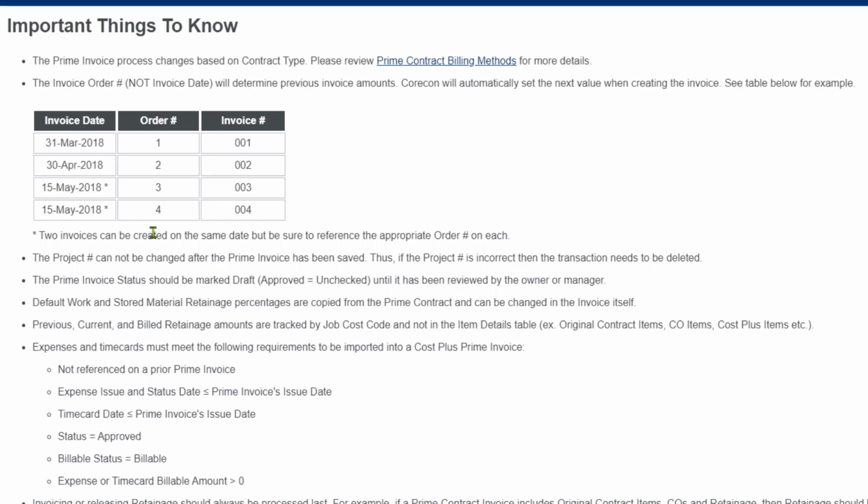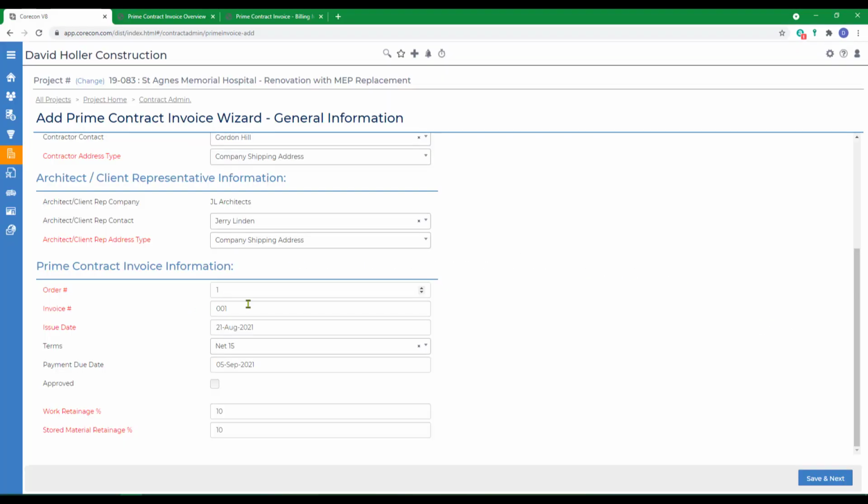If you were creating prime invoice number 4 with a sequential order number 4, Corecon knows to look to all of the order numbers below that to calculate the previous billed to date. The amounts added on prime invoice number 4 would show in the current column. So we're going to leave the order number populate automatically. If we needed to reformat the invoice number, that can be done here as well.